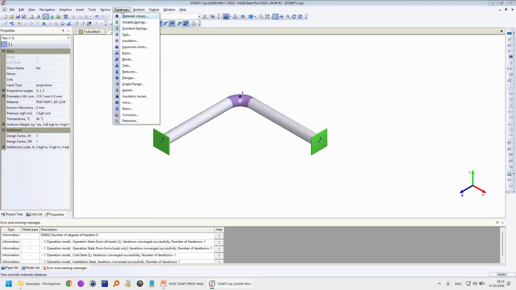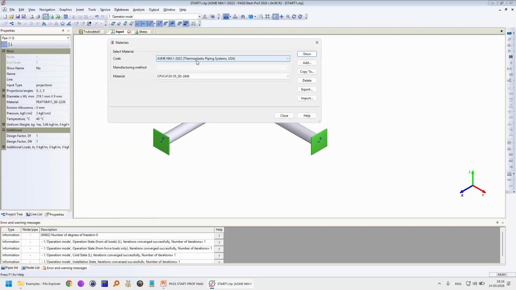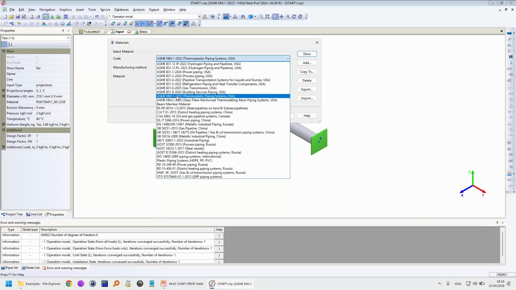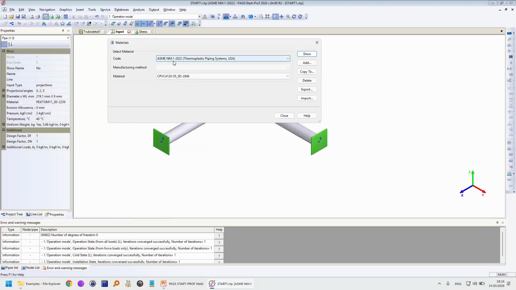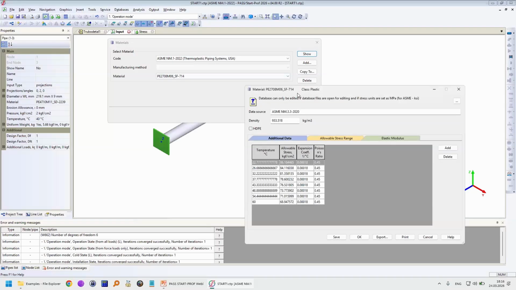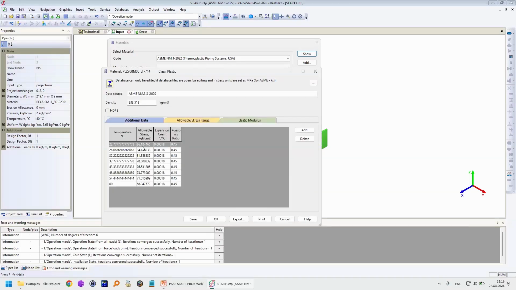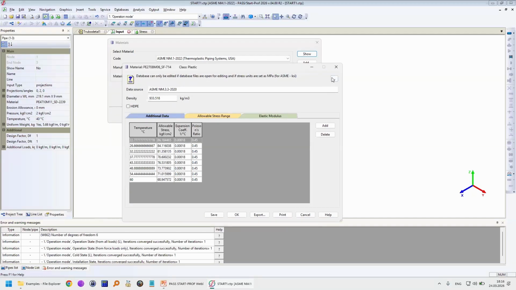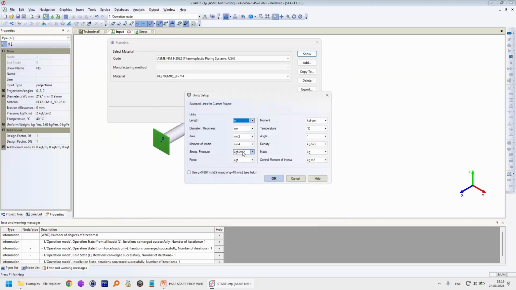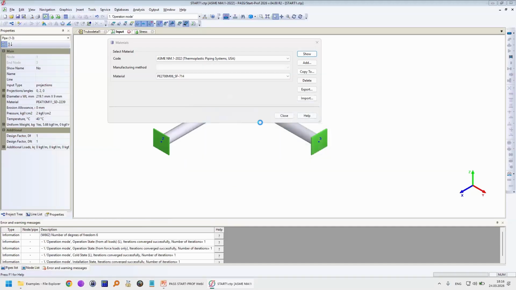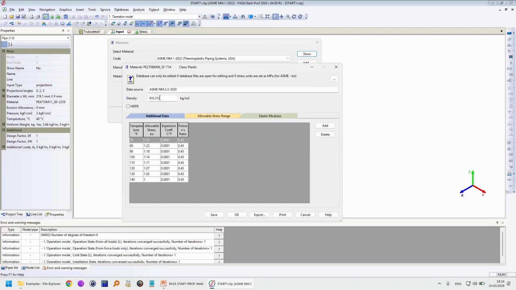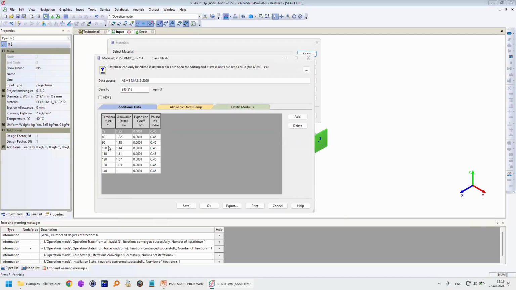And let me show you the database. Database, material library. Each database in START-PROF is adopted for each standard. So for ASME NM1, we have the following database. It contains material properties. For example, right now the temperature is in degrees Celsius. Let me change units. I will change it to KSI and temperature in Fahrenheit. Okay. So now this is more beautiful.